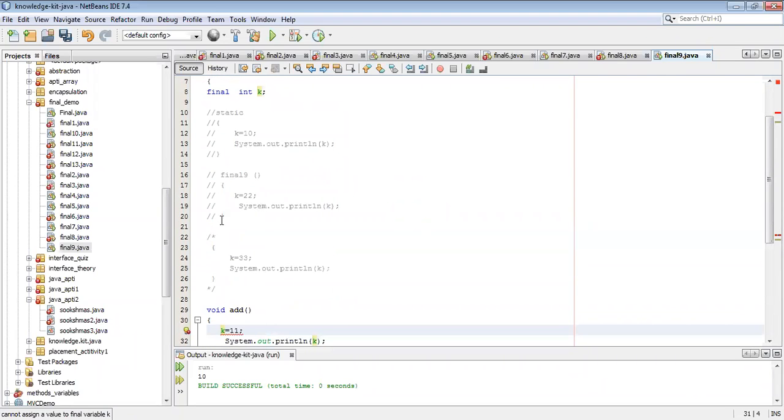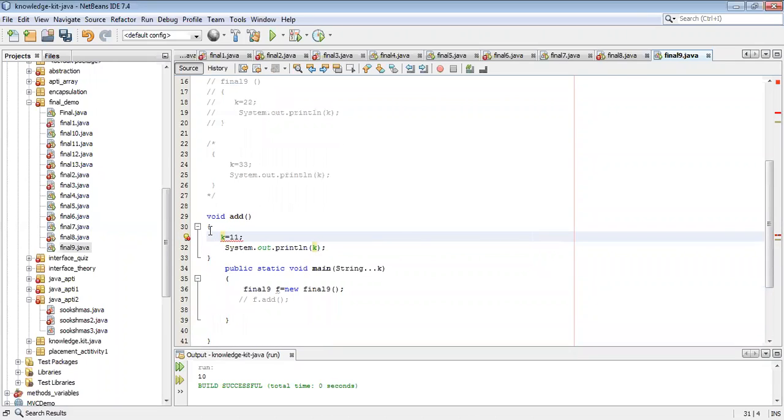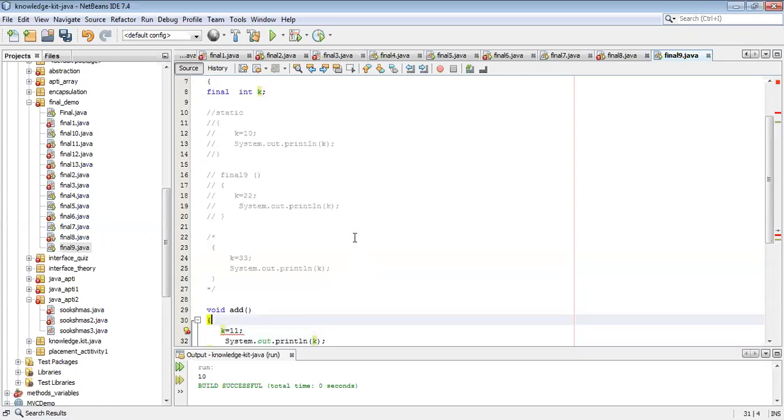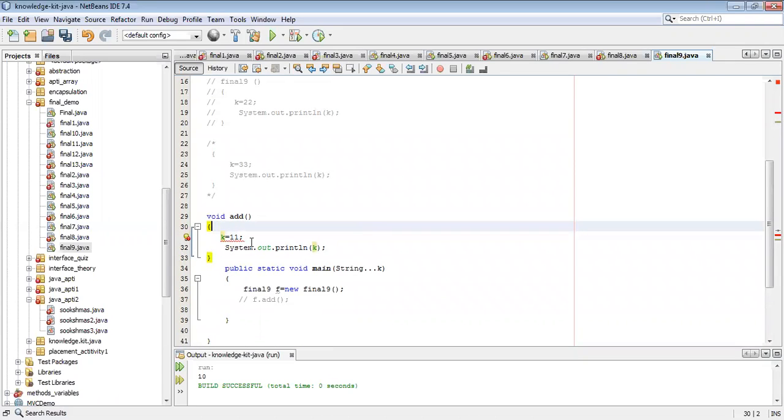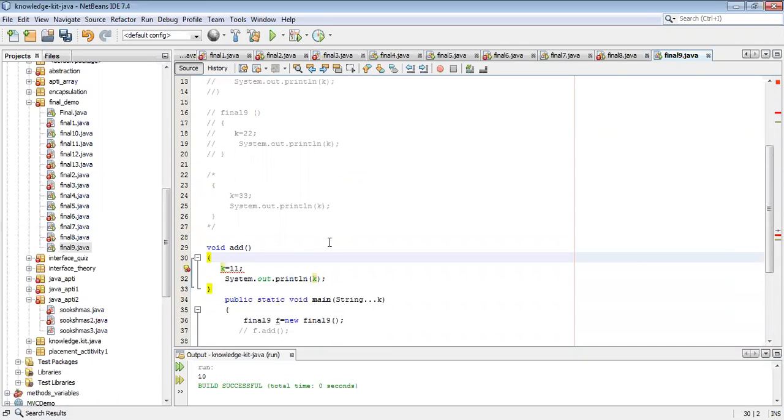So inside the instance initializer block, you can perform it. Inside the constructor, you can perform it. Inside the static block also, you can perform the initialization, but you have to apply static here: final static int k. Then it's okay. But with the method implementation, it's not possible. Inside the method, we are unable to initialize the value for the final variable.